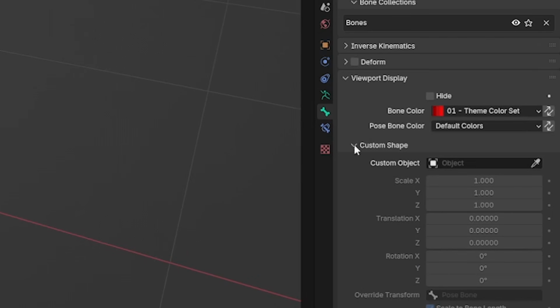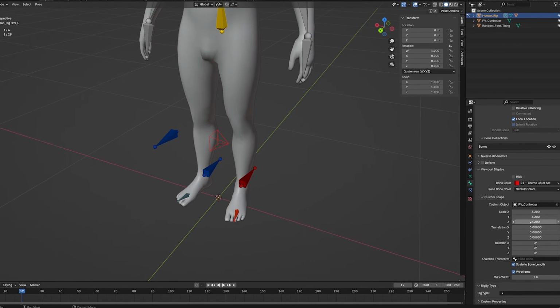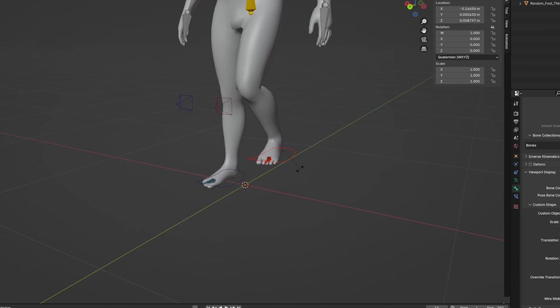You can also make custom appearances for your bones in the viewport display dropdown by picking a custom object for it, toggle the wireframe mode or not, or offset its position, rotation, and scale. But that's only for the viewport display. It's not gonna actually mess up the pivot of your bone.